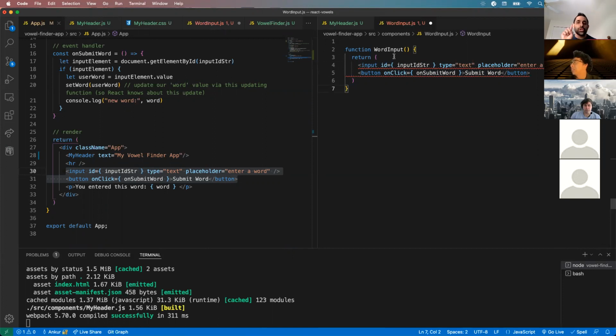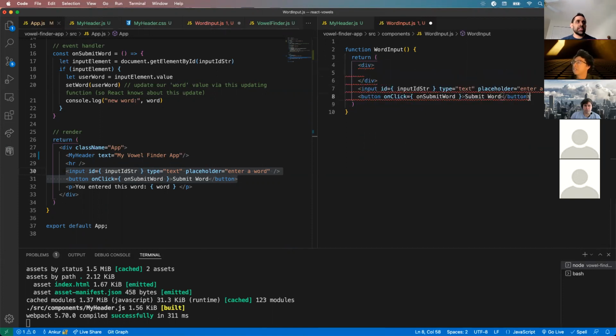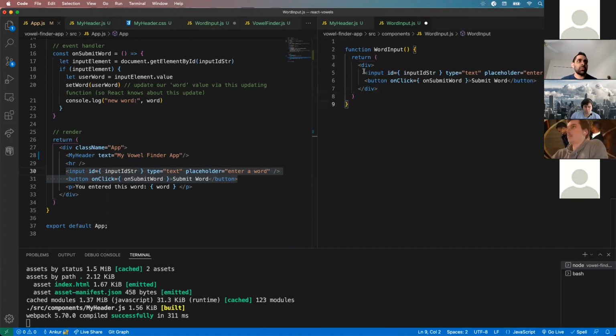So you need to always return at most one parent node. That's why I recommend you always just add a div here, and then anything else you want to return, you just put inside the div. Because now this div is the parent element that I'm returning. And that's just the way JSX works. You cannot return multiple items from JSX. You need to return one item that can have nested items within it.